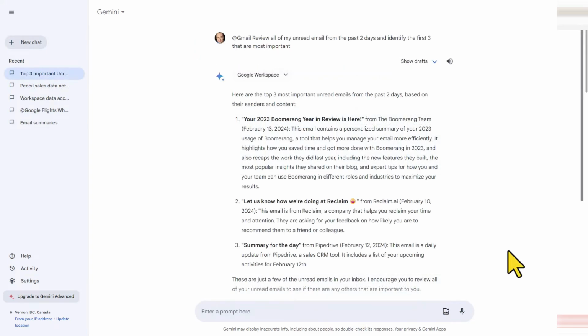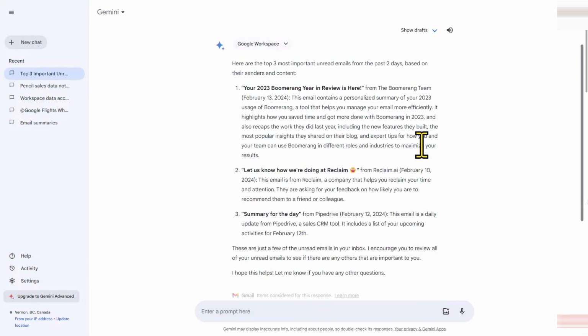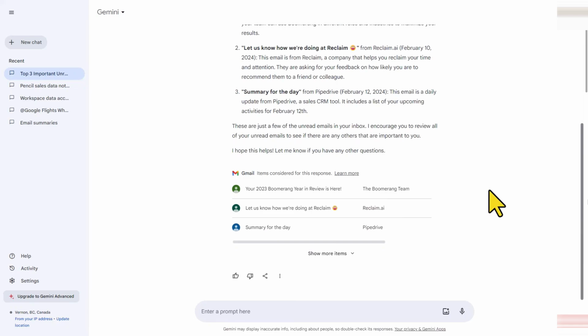Now, what Gemini will do is connect with my Gmail account and quickly identify what it thinks is most important. So here it has come back with the 3 emails it feels that I should review first. But better than just giving me a summary of its title and its contents, I am one click away from actually opening up those emails and responding as well. Now, let's take a look at another example.